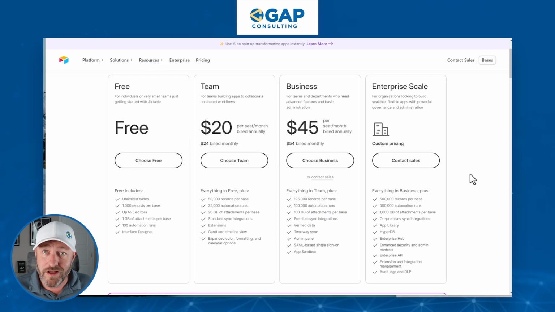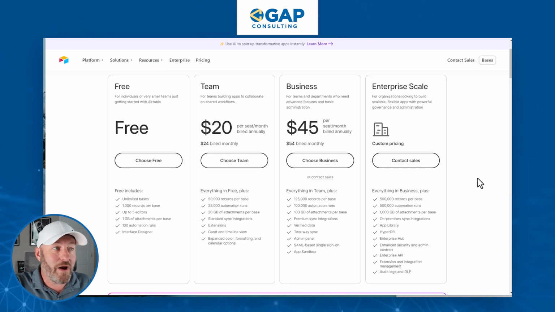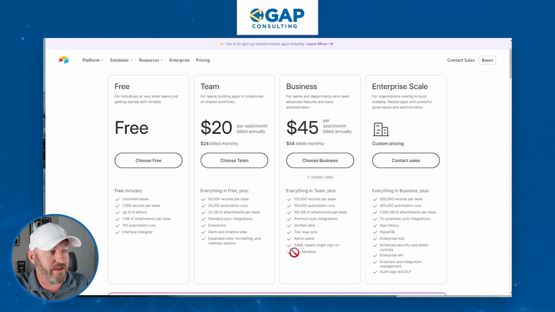And the best news of all, you don't have to be on the highest tier in order to access it. This new App Sandbox is available on the business tier. You can see right here, again, they've already updated this. App Sandbox available on their pricing page for business tier clients, which is that tier that starts at $45 a month if billed annually per user. So this is really powerful stuff.